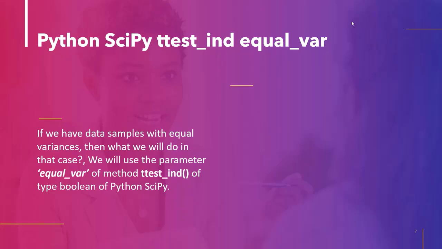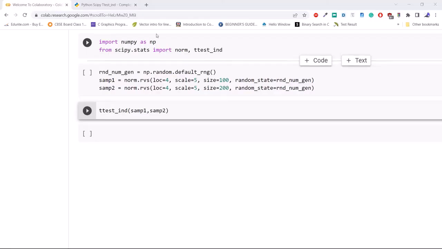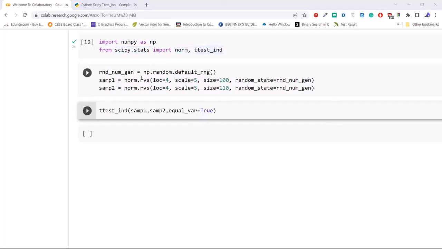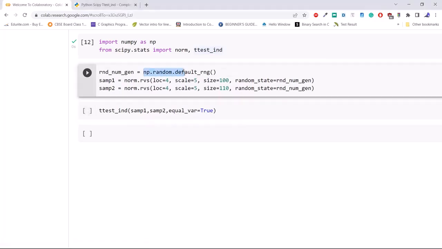Let's understand with an example how to compute the t-test of samples with equal variance. Import the required methods or libraries. So here we are importing numpy as np, then importing the method ttest_ind and norm from the library scipy.stats. Execute the code. Now generate data with equal variance. First we generate a random number generator using the method np.random.default_rng. Then we pass this random number generator to the method norm.rvs to generate a sample with loc equal to 4 and a scale equal to 5, which means both samples are going to have equal variance.